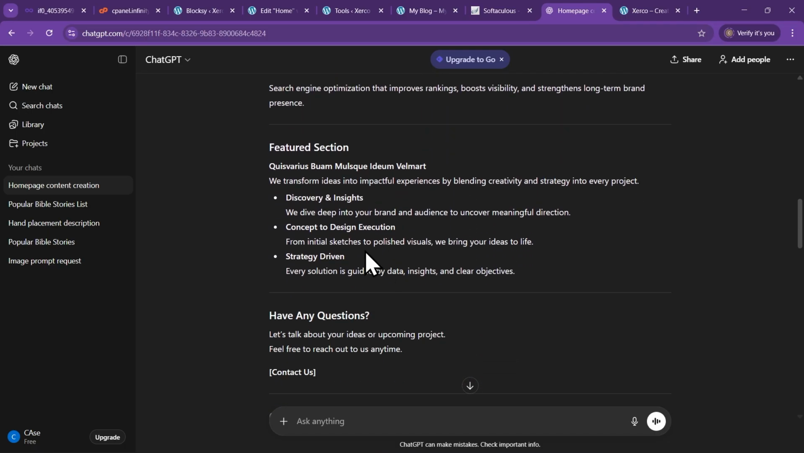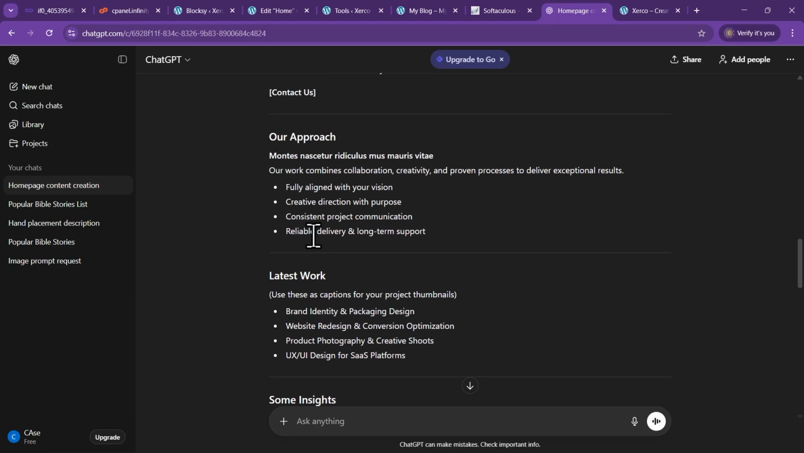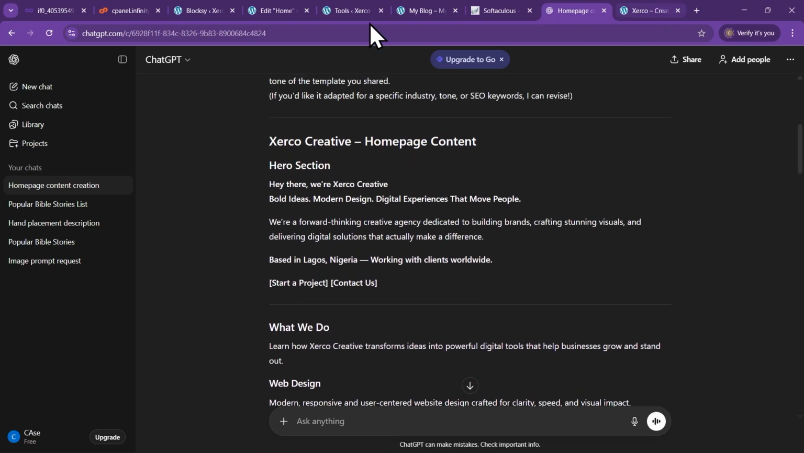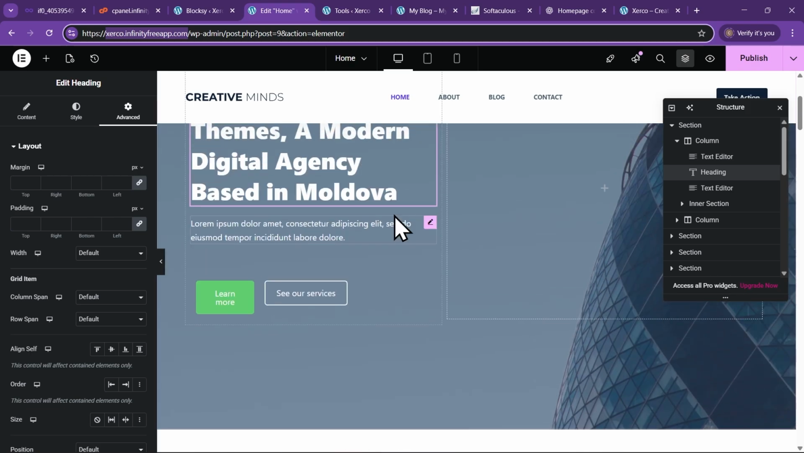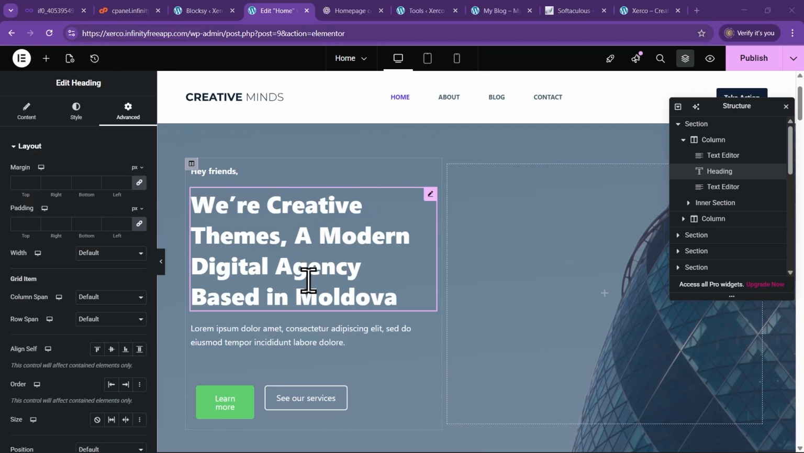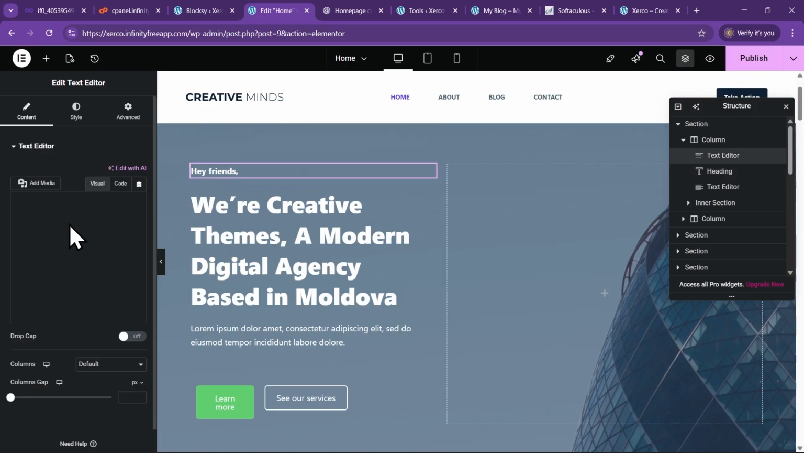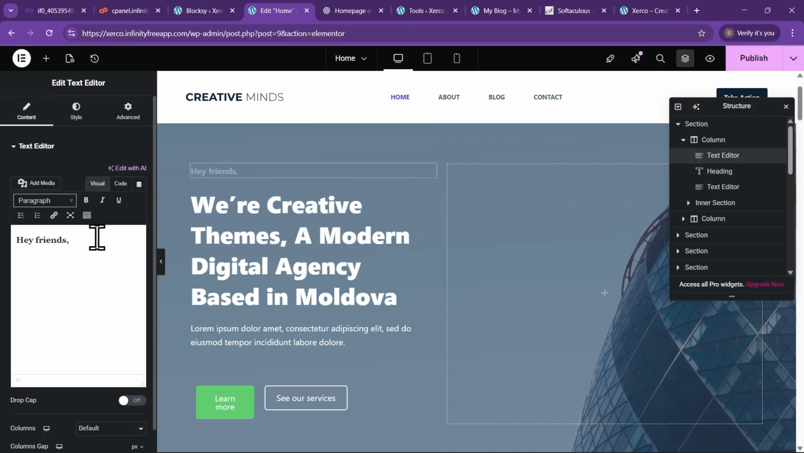So it just makes things very easy. Now you can scroll down and you can see we have other sections already generated for us. So what we have to do is basically copy all this text and head over to our Elementor page builder, and we are going to put them right here. All right, so let's go ahead and replace all this text on our home page. So right here we have a hey there. I'm going to copy this hey there creatives and go back here. And now you can see this is where we have to replace it. So I'm going to highlight this and paste it. And just like that, we have this content.